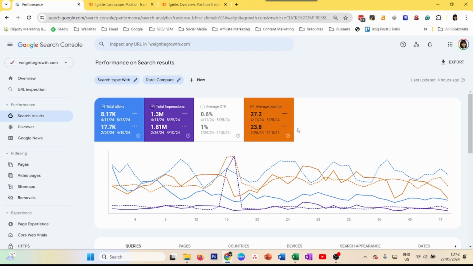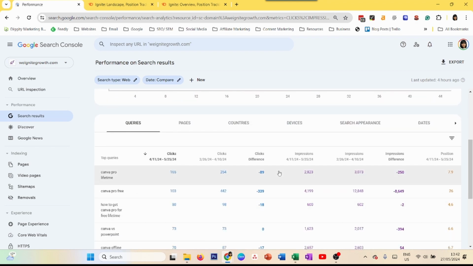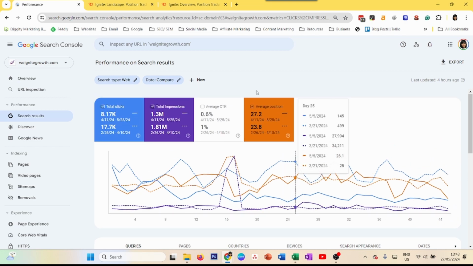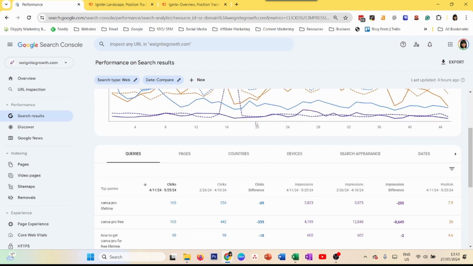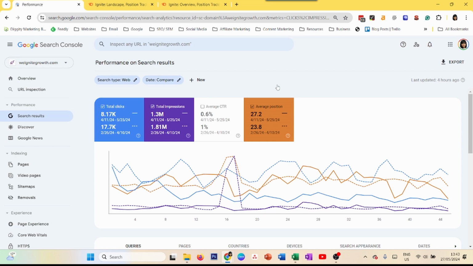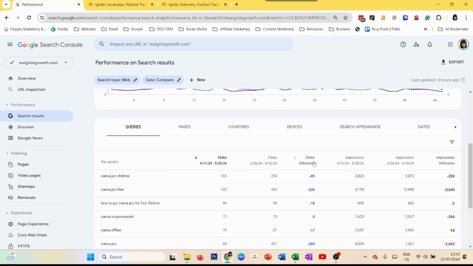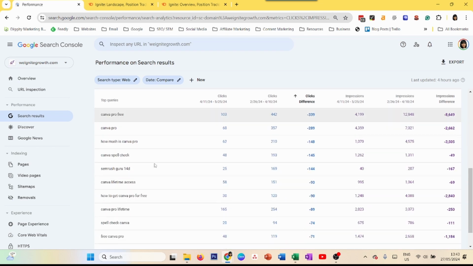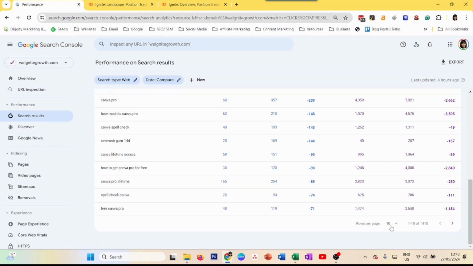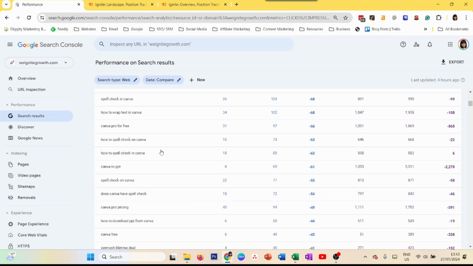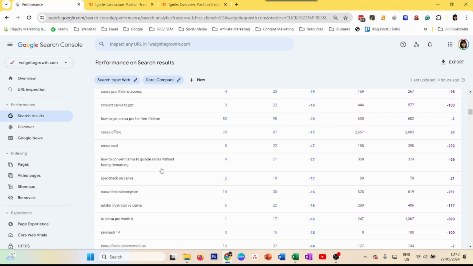Okay, here we go. So this is where I see my position has dropped. This is my traffic, losing my traffic by 50%. And now I want to see where I have lost the maximum number of clicks. So I'm just going to turn this off because it takes too much. Okay, clicks difference. And I see the traffic drop has mostly been on Canva.